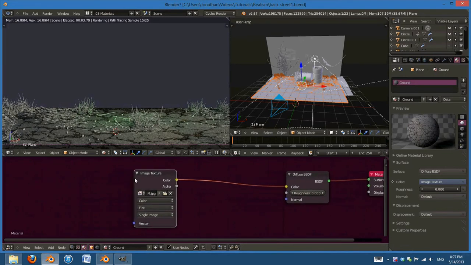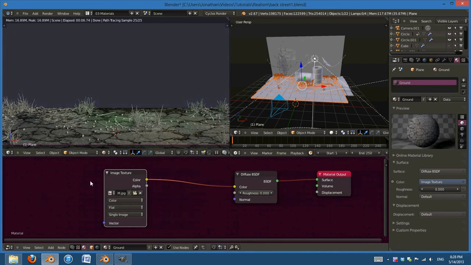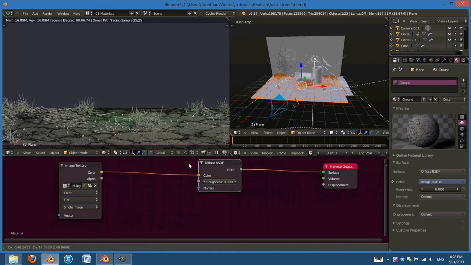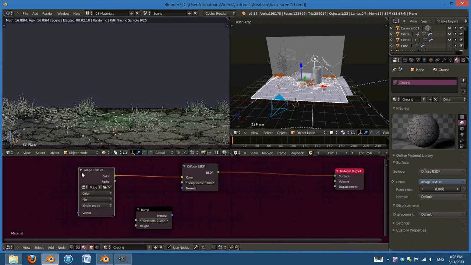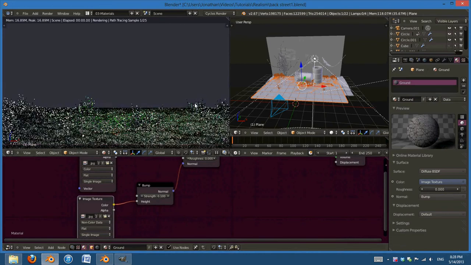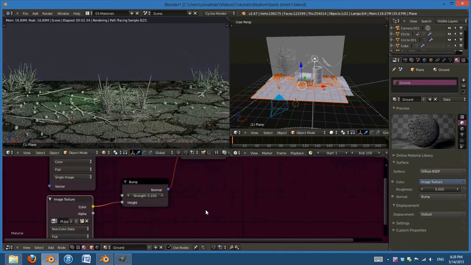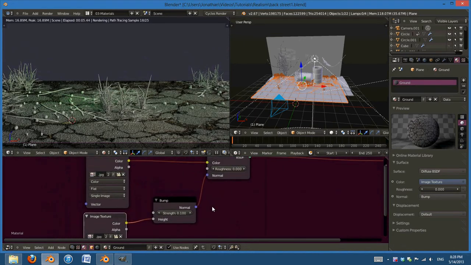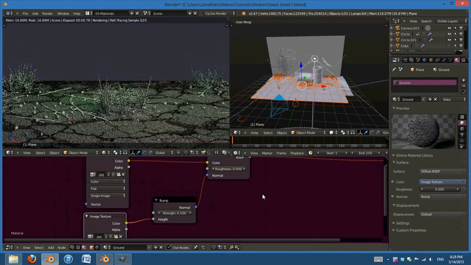And since UV mapping is automatically applied to the image texture, we don't need to add a texture coordinate or anything, so that's always nice. And we can also go ahead and add our bump mapping now. So remember how we did that: vector and bump. I duplicated this so I could use the non-color data, plug that into the height, and plug that into the normal. And you can adjust the size, but I found that 0.1 works very, very well almost all the time. So I think that 0.1 is perfect in this case.